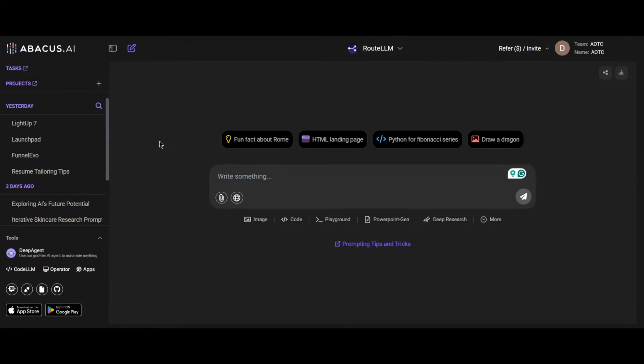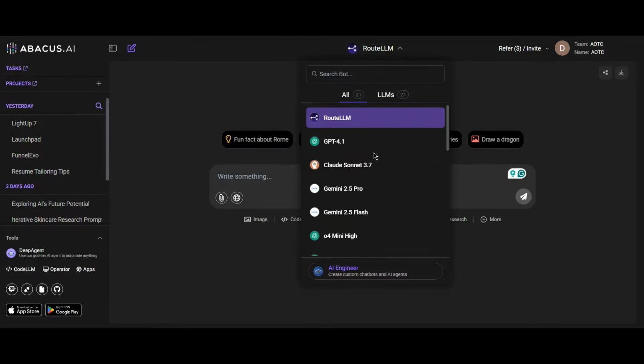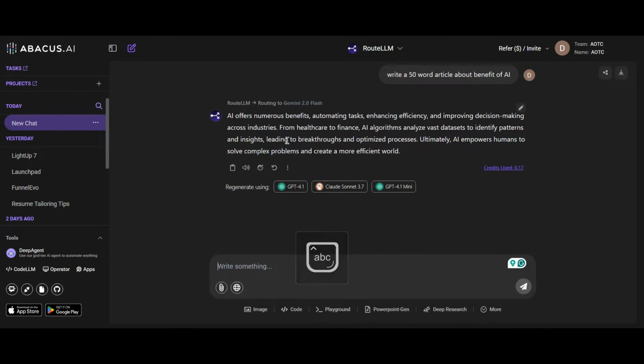So now I will be showing you the most interesting feature of ChatLLM. You have all these different models, and they are basically best for different use cases, so it's hard to distinguish which model is best for your use case. So what this RouteLLM will do is, let's say you write an article, it will route to the best possible model for that task.